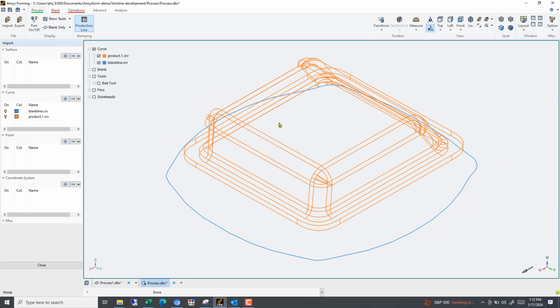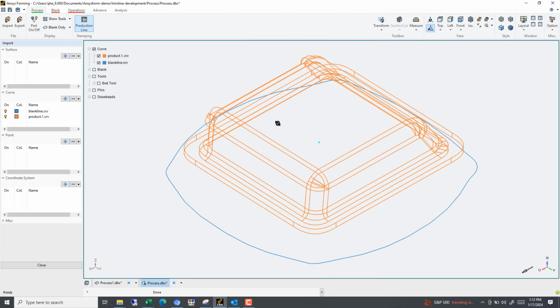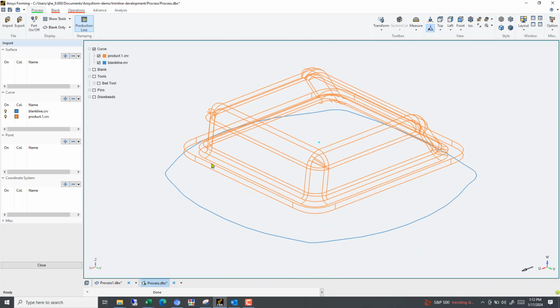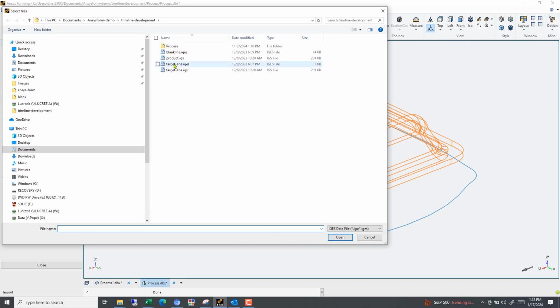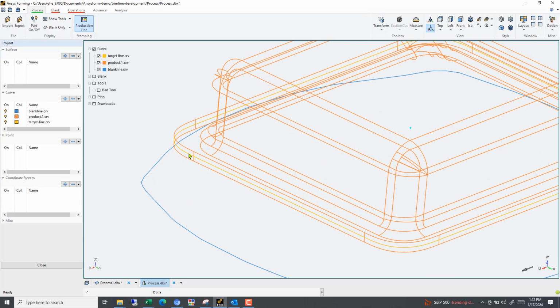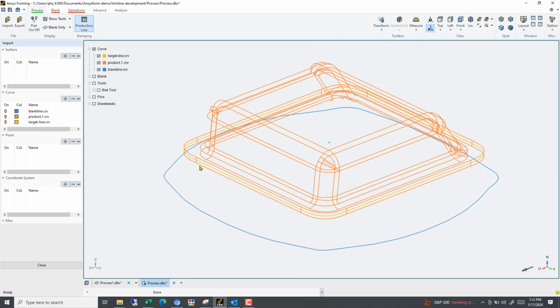What we like to do is make sure this initial blank line matches the final shape of the product. The final shape of the product, we call it the target line. The target line should be the middle surface of this product. I think I have them here already. So this is the target line. As you can tell, the target line is in the middle of the surfaces.